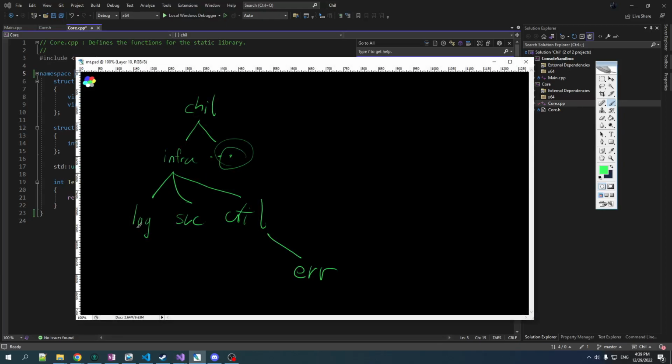Similarly, I want to keep the namespace names relatively short. So instead of calling it inversion of control, I'll just call it IOC, because I will be using those prefixes in the code. And if they're too long, it's going to be annoying.